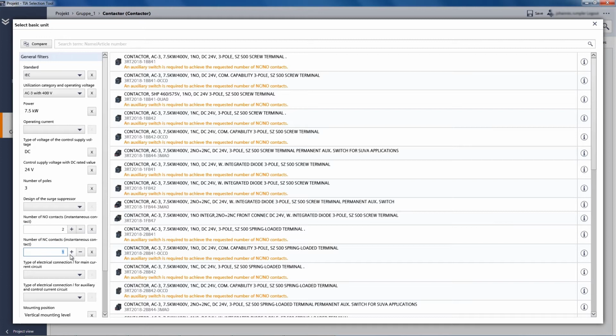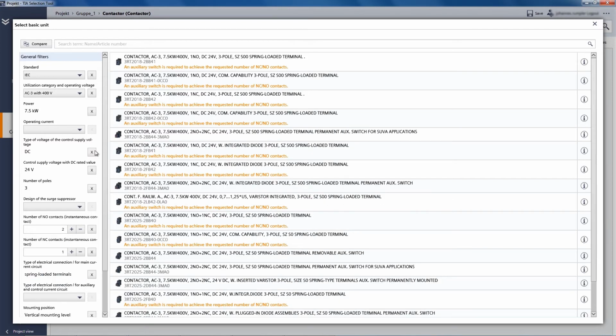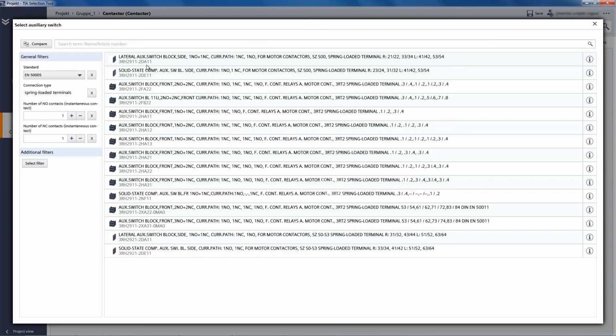The possible matches are grouped together with their article numbers on the right-hand side. A message appears if additional accessories are required, for example, to reach the required number of normally open contacts.